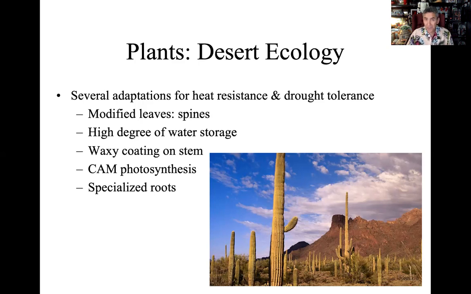In other situations, like if we notice the cactuses here, or cacti, they actually appear green. So they can actually have chloroplasts within the stems and not even on the leaves. So again, a lot of modifications that we see in these desert adapted plants.